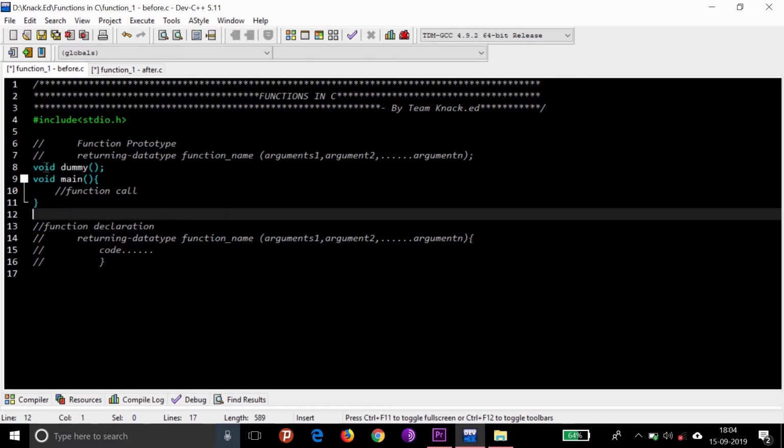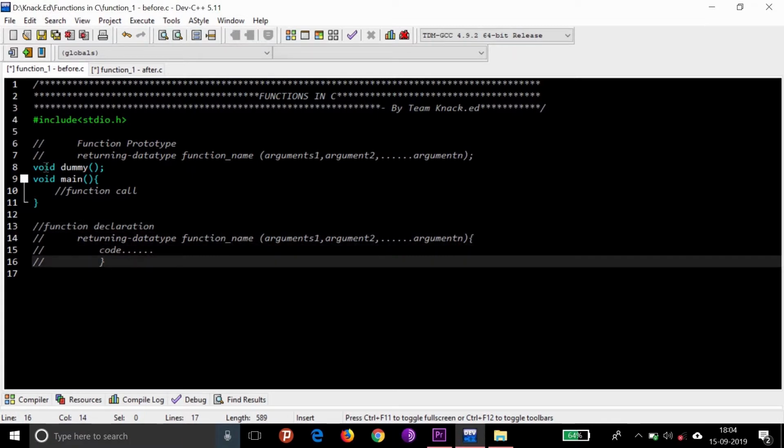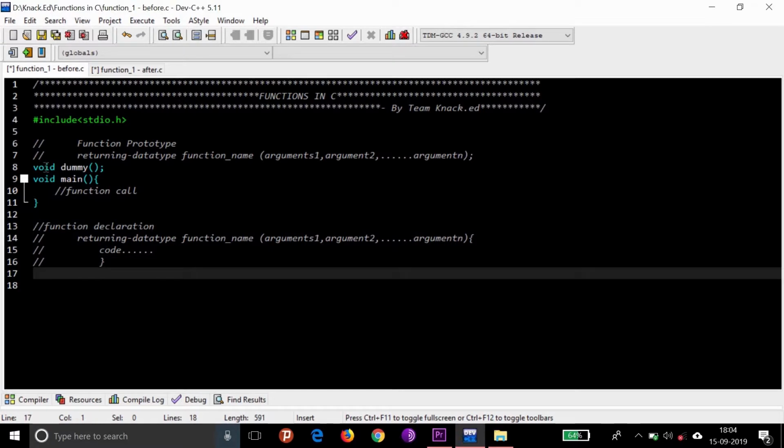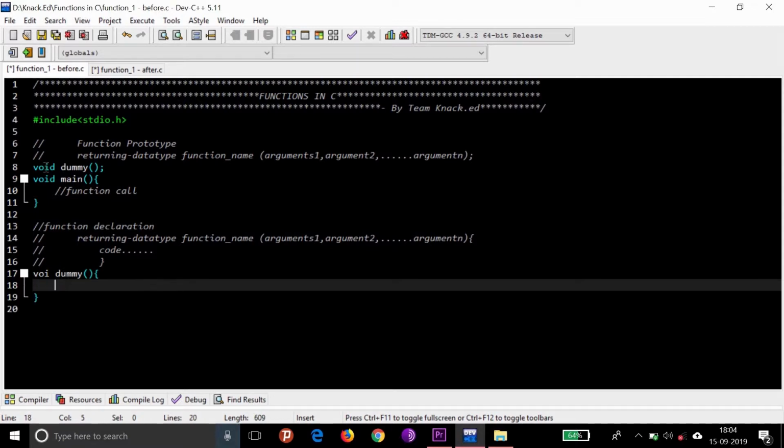Then we can now declare the function. In the function declaration, we again write the returning data type and again we write the function name. Make sure that the function name is perfect even in the case, because if the case is different, then C will give an error message that such a function does not exist. Now we have a dummy function and all the code goes inside. So here I'll be writing a normal printf statement.